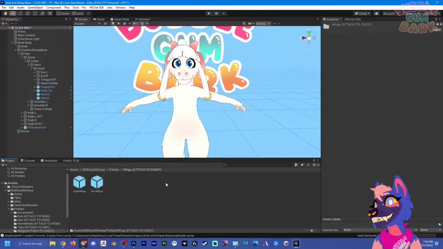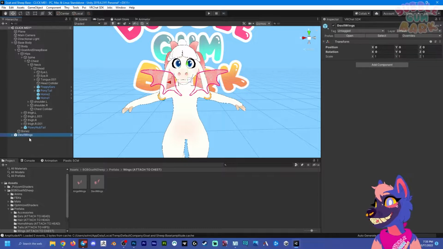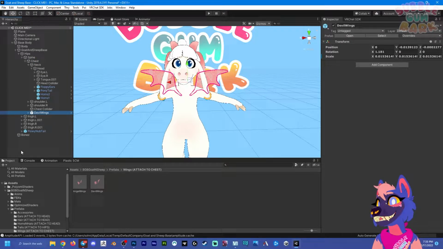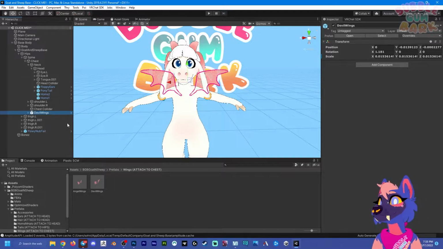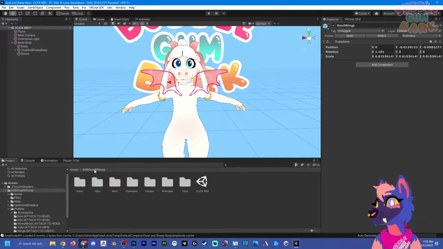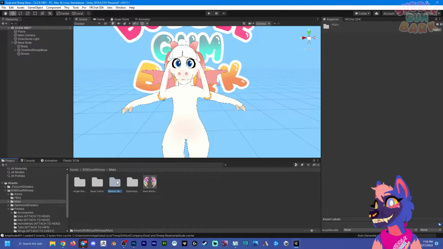And then wings, we're going to attach to the chest. So we'll do double wings, and drag and drop that right to the chest bone. But don't forget, you're going to drag it underneath your model first before attaching it to the bones. Once all of that stuff is attached and ready to go, the next thing you're going to want to do is set up your materials.